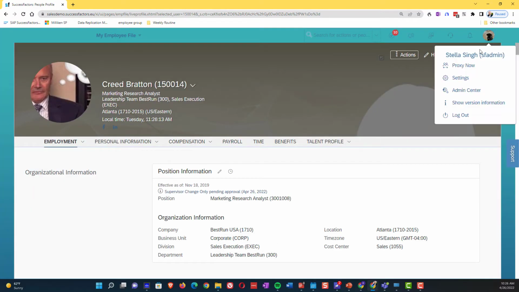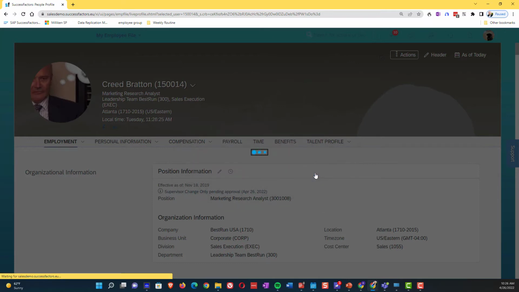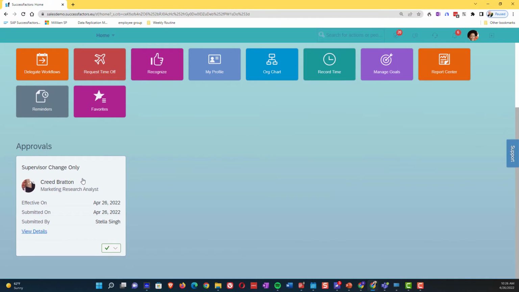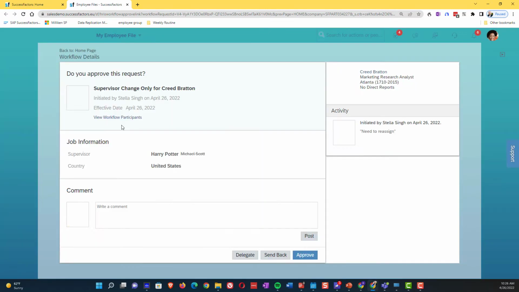Okay, so now let's go in as the approver. I'm going to go in as the approver for this transaction, and I'm going to view the details. You will notice that the supervisor change is noted here. But notice what is not here. We do not see anything that says that radio button has not been selected, and so therefore the position and the employee are going to be out of sync.